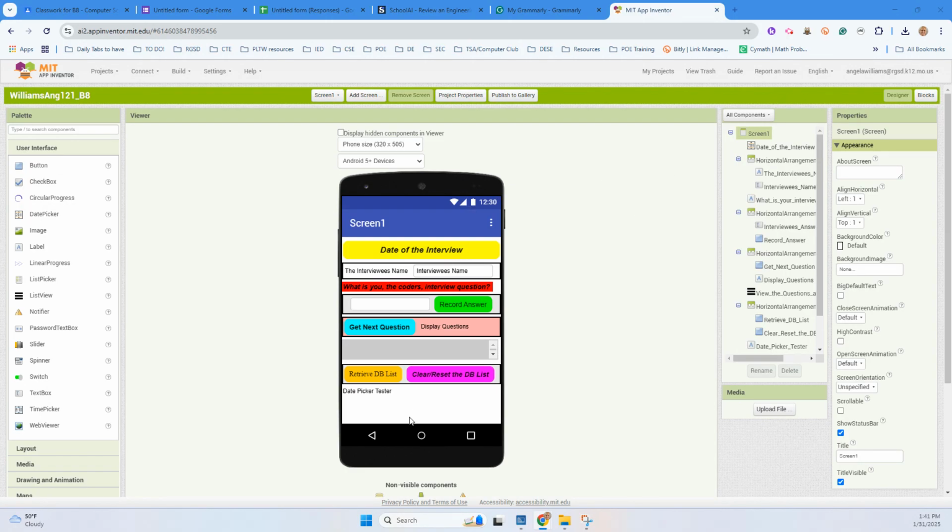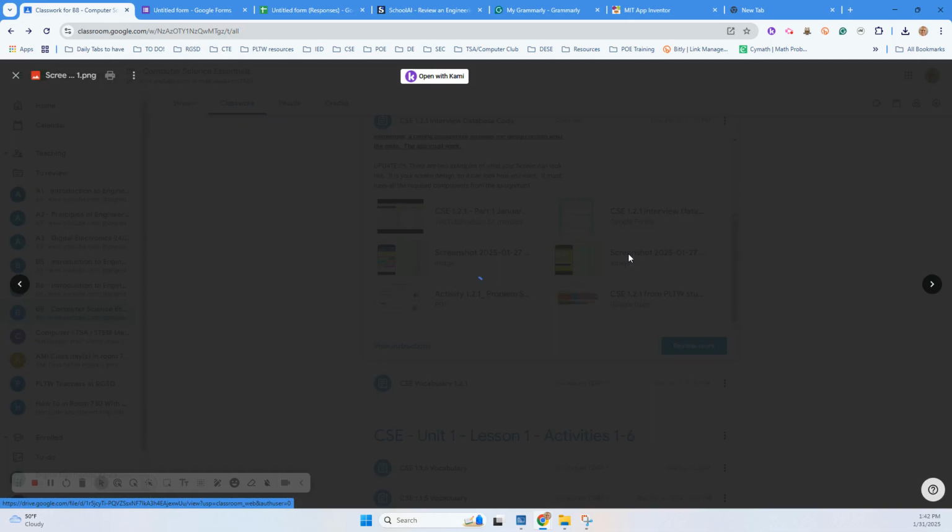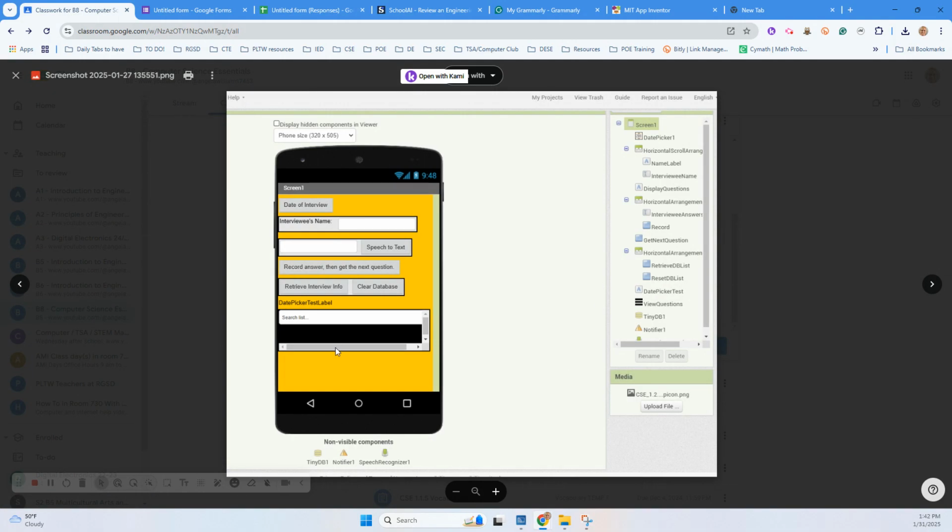Again, this is my designer screen for this assignment that I designed. Yours can look exactly like it does in PLTW. So it could look exactly like this, which is the designer screen that's in PLTW.